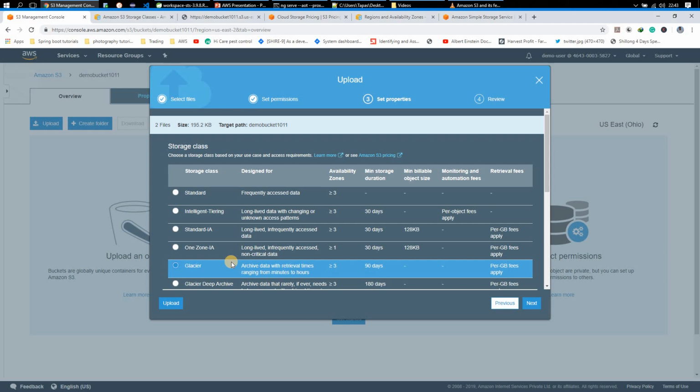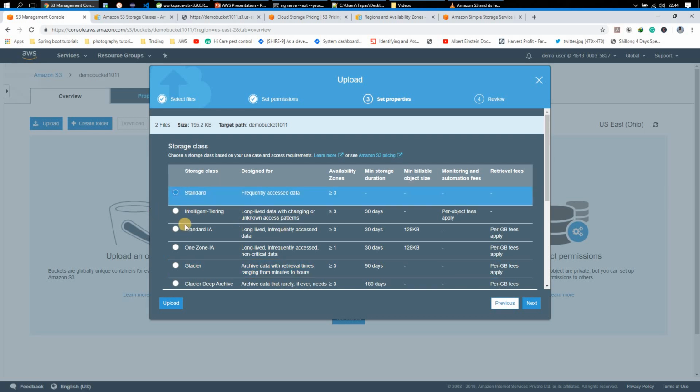Glacier means something we are going to put away, and we don't know when we will need it. Maybe if some audit happens, then only we need it, maybe after 1 year or 2 years. Then we can go for Glacier. If you see here, the availability zone count for these is 3. That means if it is standard or these, whenever we upload any file, AWS is going to replicate the file to 3 different availability zones. So if something happens in one availability zone, because of some natural calamity or something got destroyed, our documents are still safe and we are going to get our document.